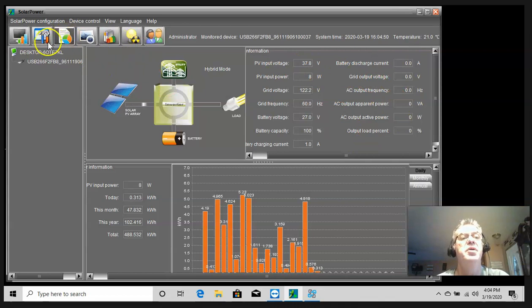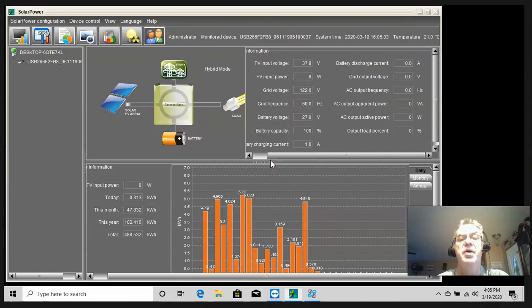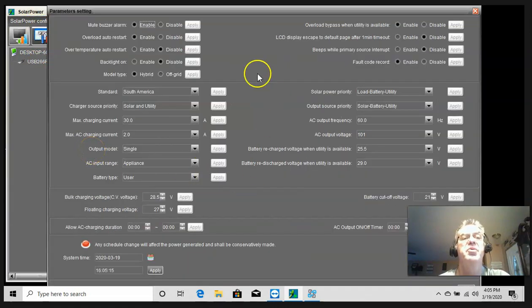So you can go into your parameter settings. Of course, you have to be logged in as an administrator, and I am. See, I'm already logged in. To log in as administrator, you just type administrator as the password, and you're in. So you can change it. Some people do, some people don't. It's just your preference. As you go in here, this is all your settings.